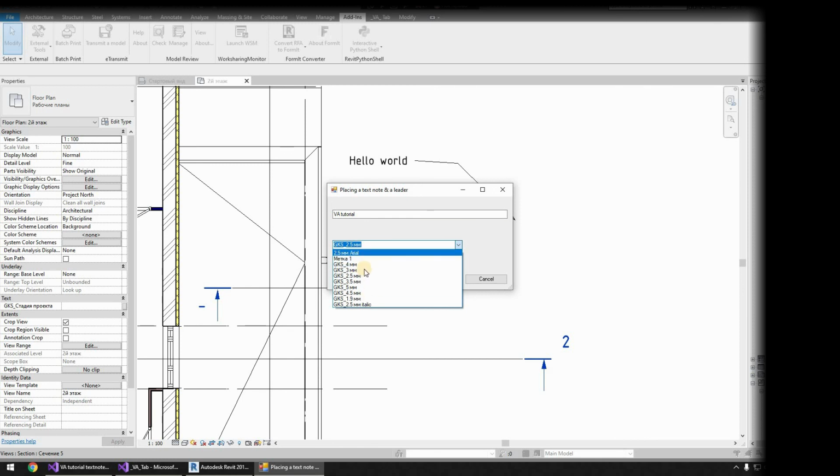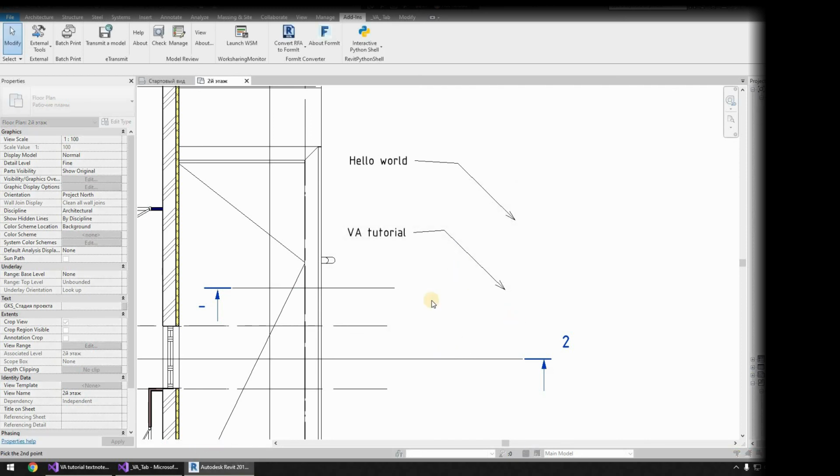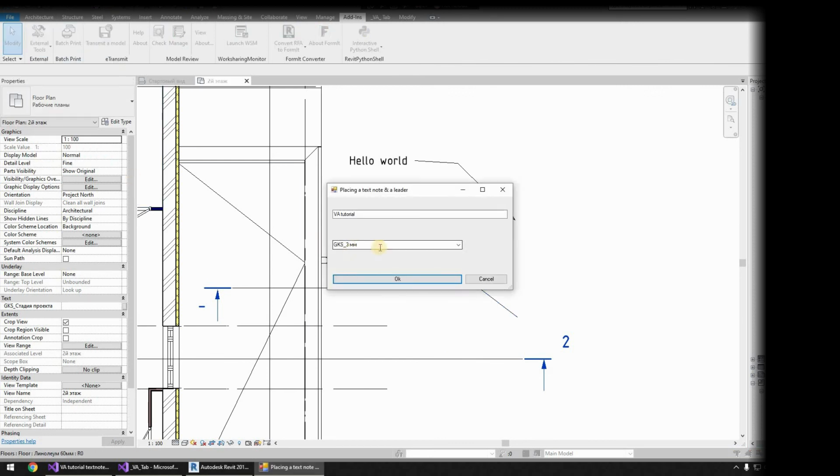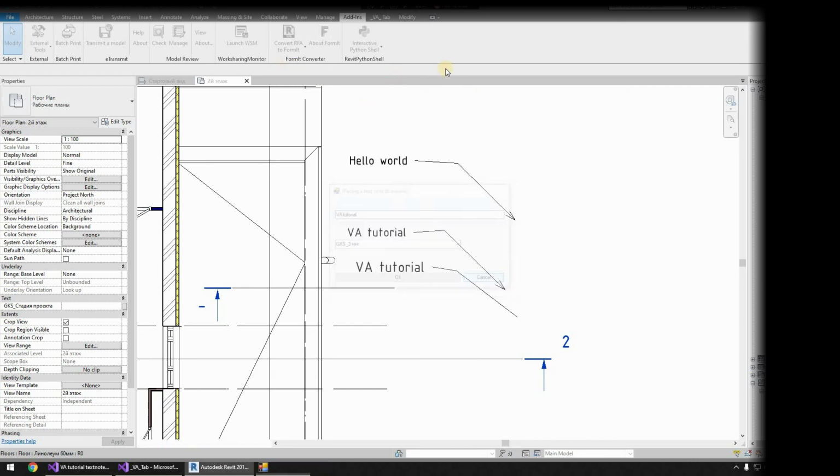So we need to actually change something, but let's see if it remembers the previous. Let's see if the default text type ID works. So I'll just choose GKS 3 millimeters. Okay, now let's relaunch it. Okay, it remembers the text type ID, so the set default method worked, but for actually saving the text that we have created right here, so the user doesn't have to re-enter it every time. Let's see what we can do about this.